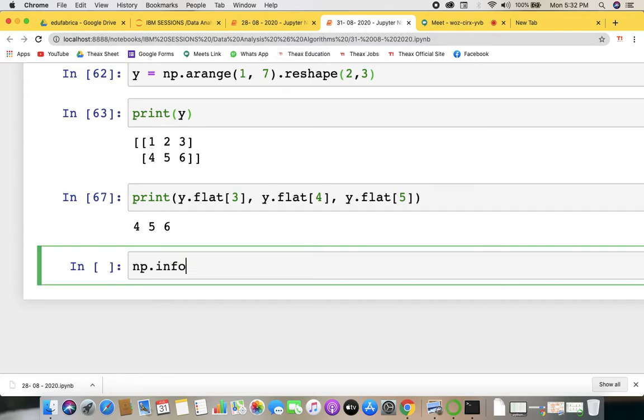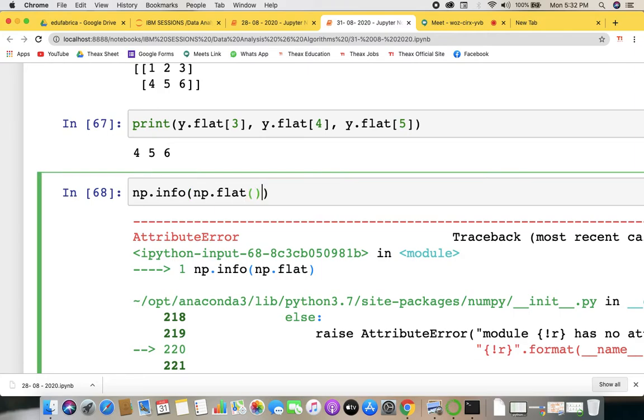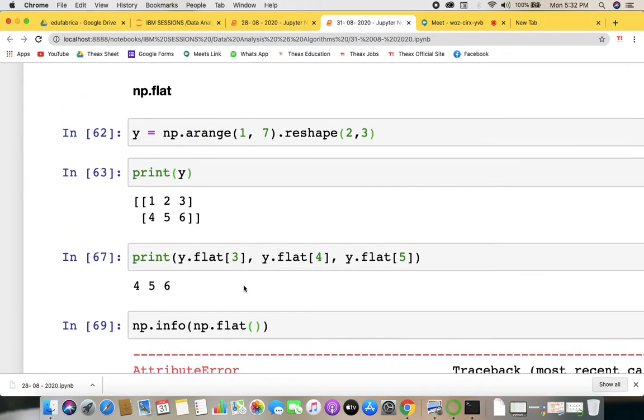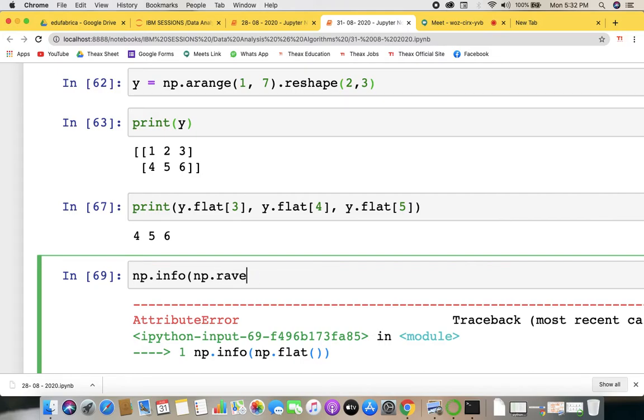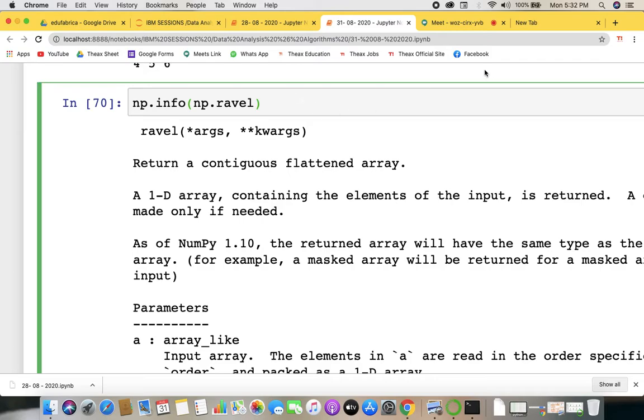Now if I see the info of this np.flat, no such thing is found. I think it would be there in ravel. Is there? In ravel it is given, I believe, yeah. So what flat does is it iterates over an array, and then we have flatten too. We'll be going up with ravel, with flatten and all. So ravel returns a contiguous flattened array. What is a flattened array? We'll get to that, no worries.